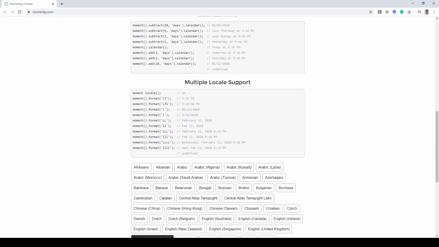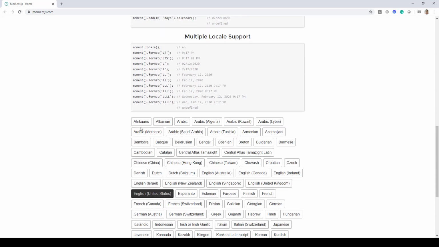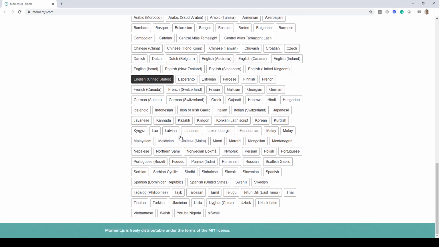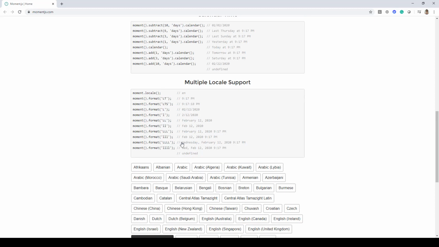It also gives you multiple locale support. So if you want to display time in a specific format, you can just specify the locale over here, like LT, LTS, and all the others. You can see that it supports so many languages. The default one which we are using right now is English United States, but you have all these locales to display your time and date.